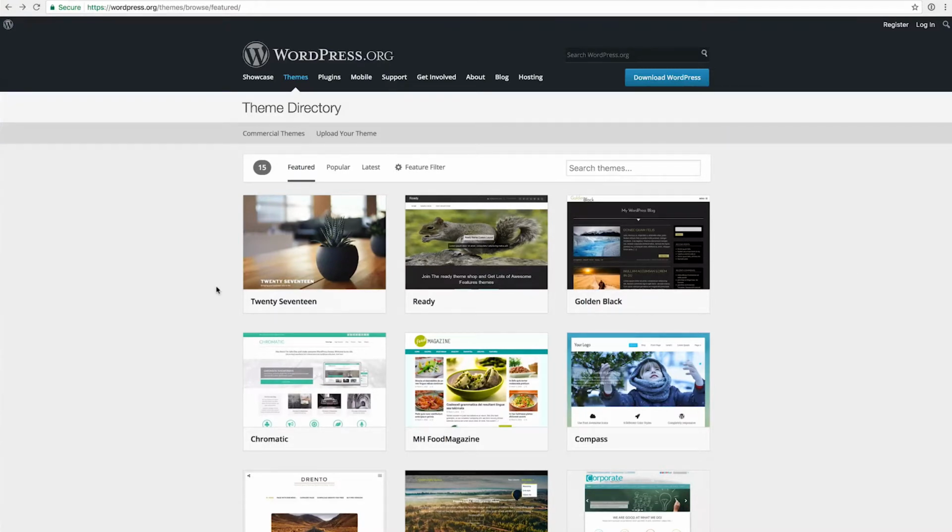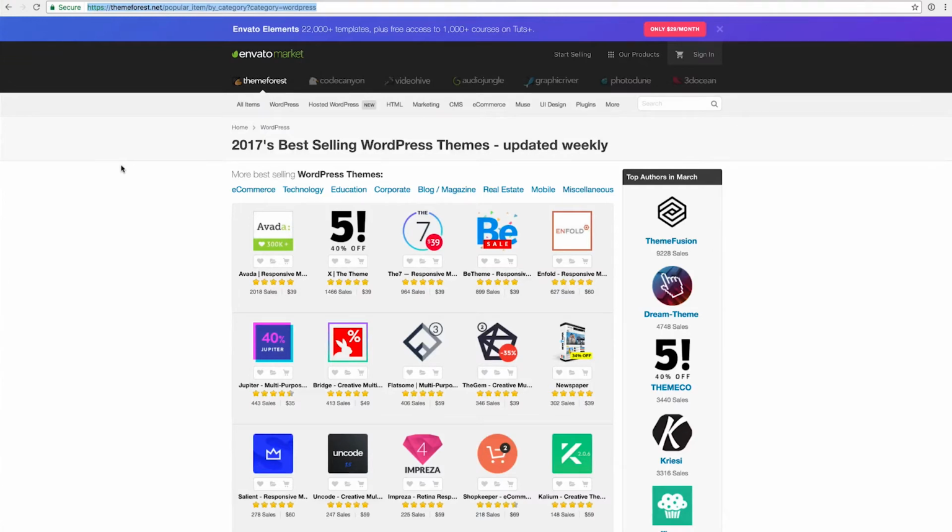Where you also can get themes like this is actually just Googling WordPress themes or best free WordPress themes or best free portfolio themes. Depending on which kind of site you want to build, you can actually search for all kinds of themes. The next thing I want to recommend is ThemeForest.